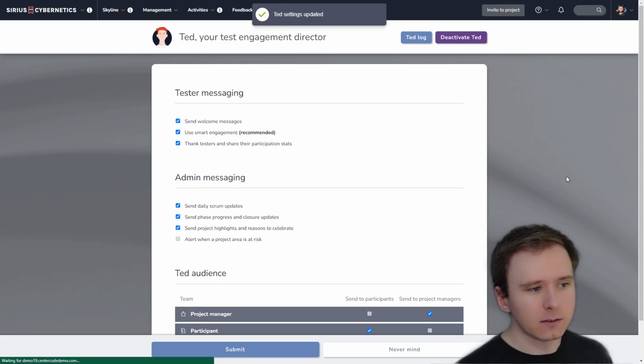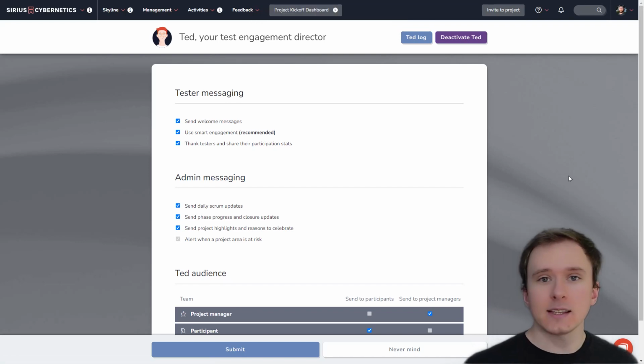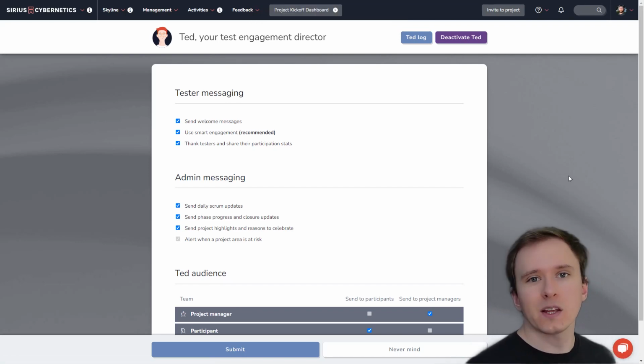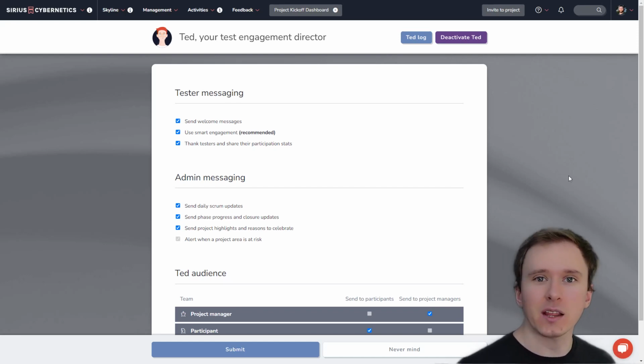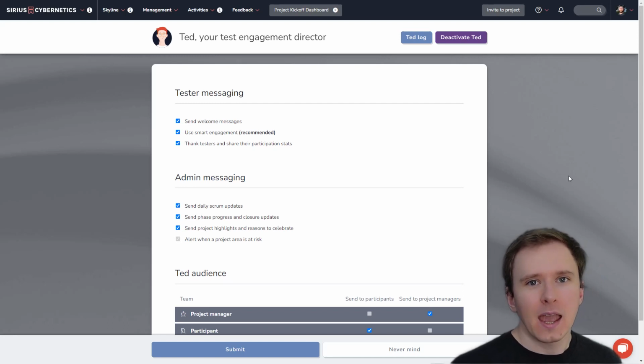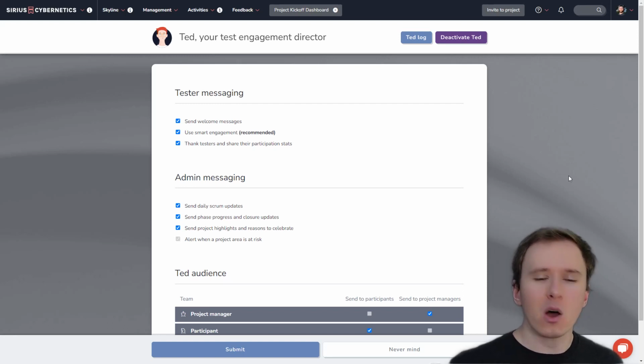We'll click Submit. And there you go. TED settings have been updated. So we'll get those progress reports. The participants will get those alerts reminding them to go in and test or congratulating them on an amazing job. And there you go. We have a project that's all set up and ready to go.